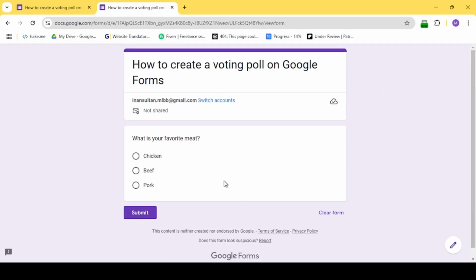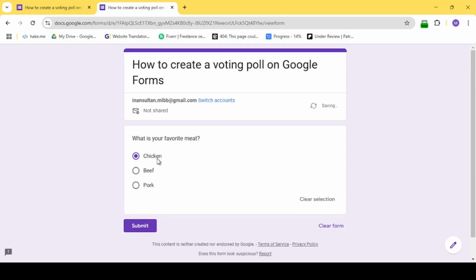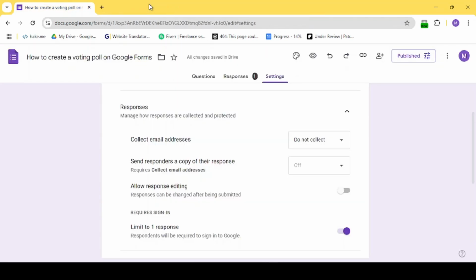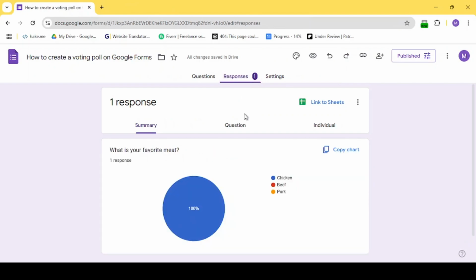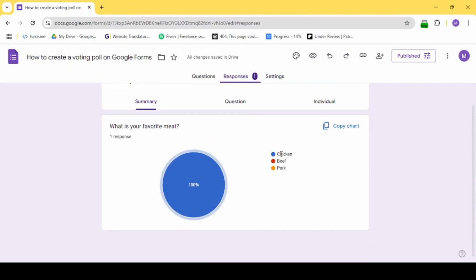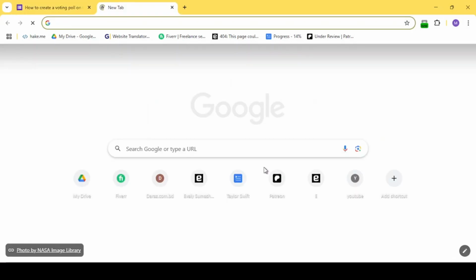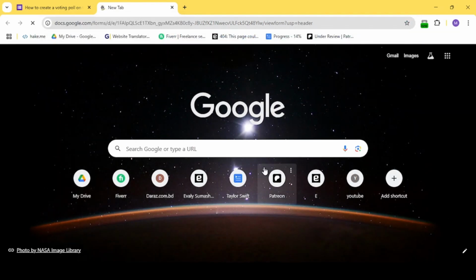So as you can see, this form is now open. So I'm going to select an answer. I'm going to submit. And now I'm going to close this option. Now, as you can see, a response has been gathered. So if I go check the response, you'll be able to see that chicken is blue and it has got 100% of the vote. And since I have only voted chicken and none of the other questions got a vote, I'm not gathering any responses. Now, if I try to open the form again in new tab, let's see what happens.